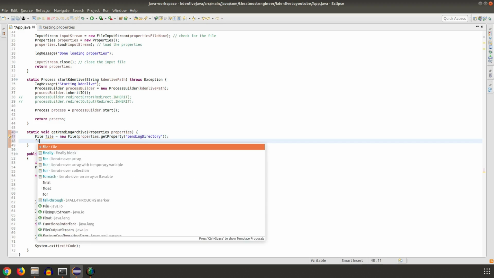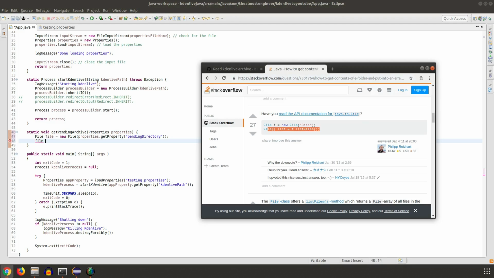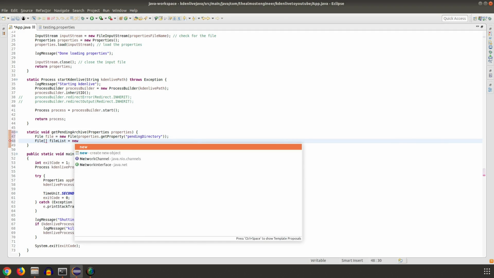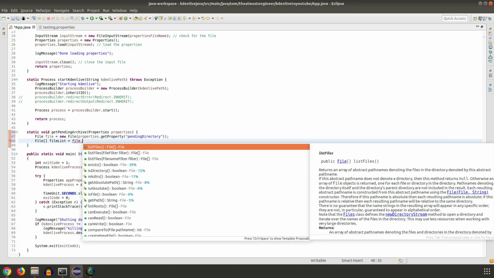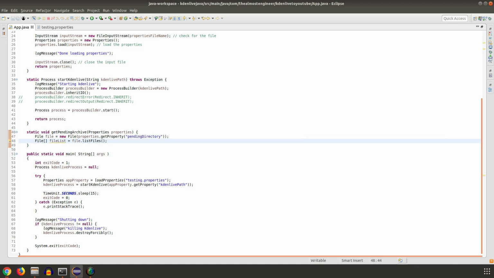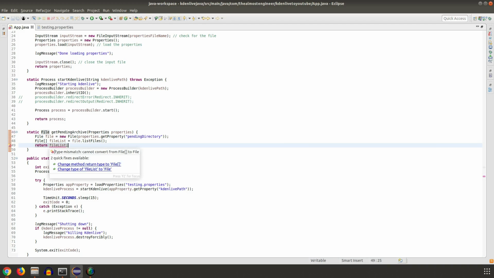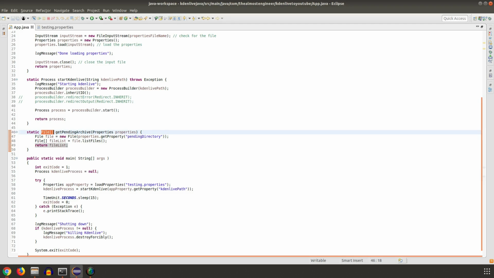All right, and then after that, I want to do file, and we're declaring a file list and using the f.list files as what to do. So do file again, and I'm going to call it file list equals file.list files. All right, and then I want to be able to return this list of files back. So I'm actually going to set this to static file, and then we're going to return file list. All right, and it does not like that. So return method. All right, so we're going to change the return method. There we go.